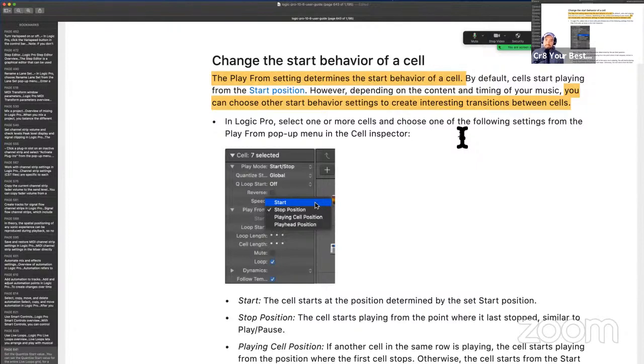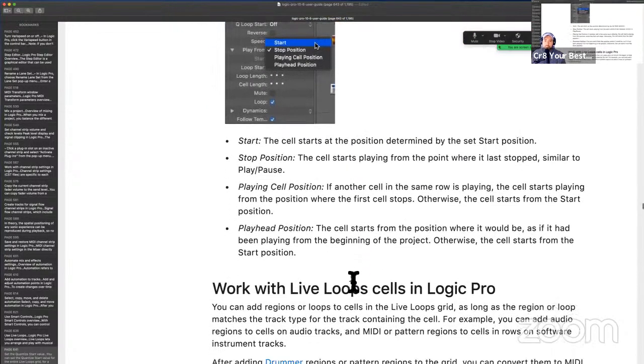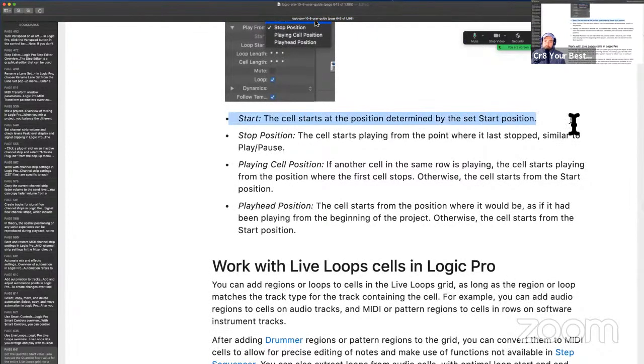All right. So inside of the Live Loops grid, we're going to select one or more cells, and we're going to choose one of the following settings from the play from pop-up menu in the cell inspector. So again, the terminology is play from. This is another menu item that we will begin to play with and work with. Start is the default, you know what it does.